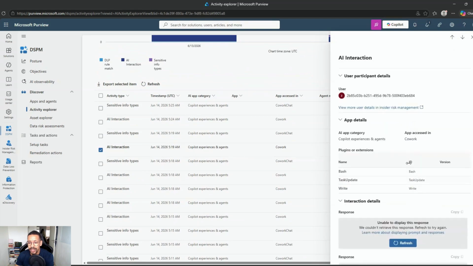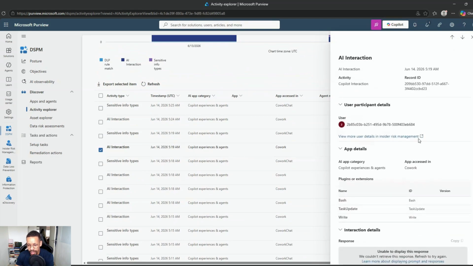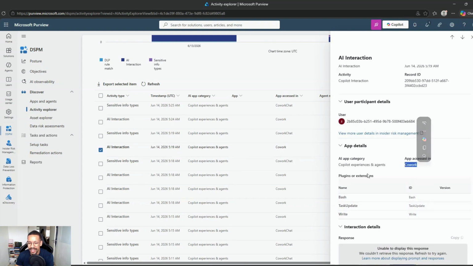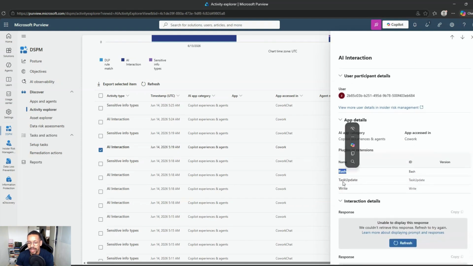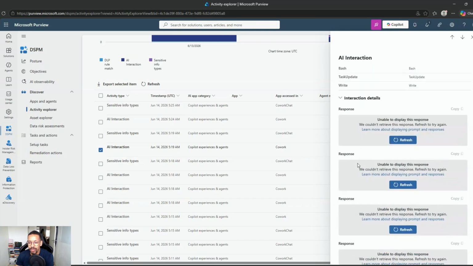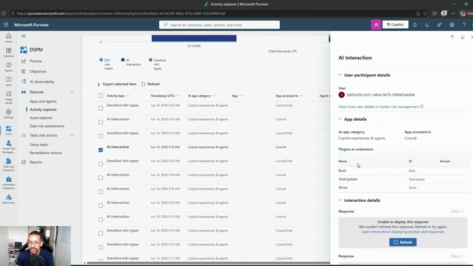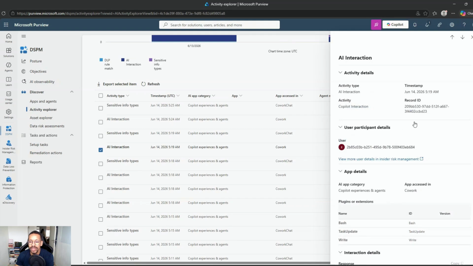And here I can see, for example, again, it's Cowork. I've been using a lot of Cowork lately. And it used the bash, it used task update and write. And from here I can see what this actually is. There is nothing sensitive in this. Looks good.